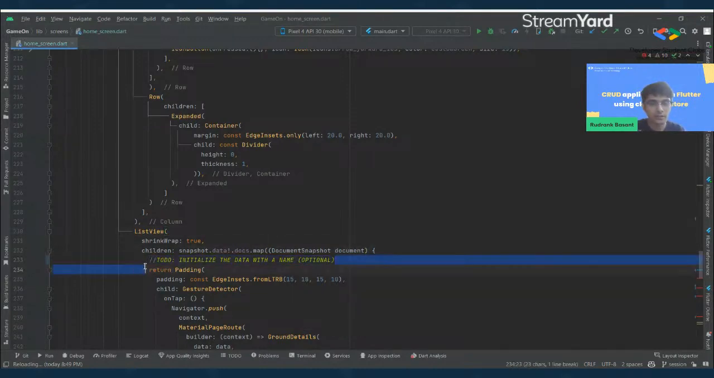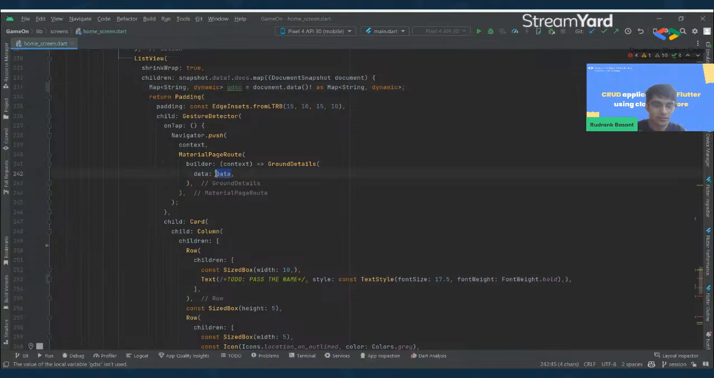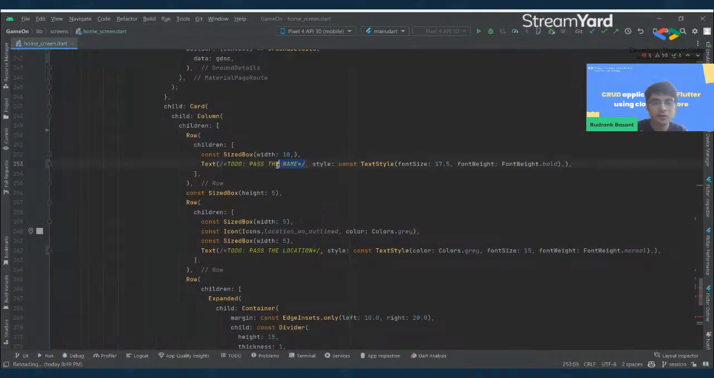So now we'll be giving a name to the data. We'll call it just data so that it is easier to pass. So we'll be using data as a name. You can put it as anything, suppose the GDSE. So here we need to pass GDSE here because this data contains all the fields that are mentioned in the Firestore. So we'll do GDSE and then the name of the field.